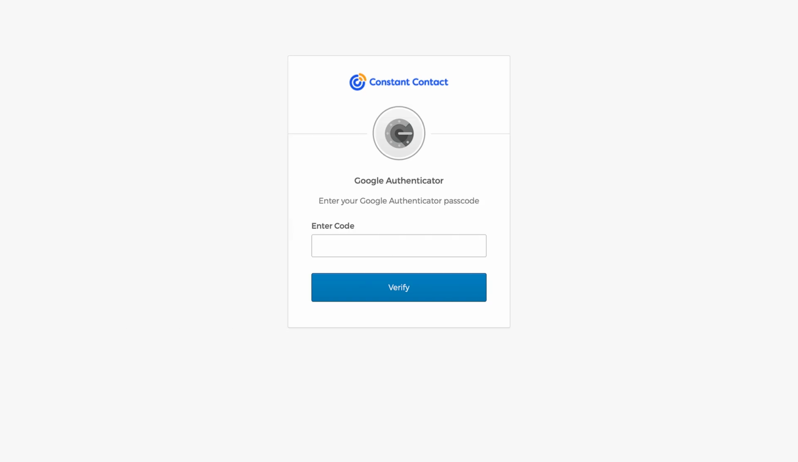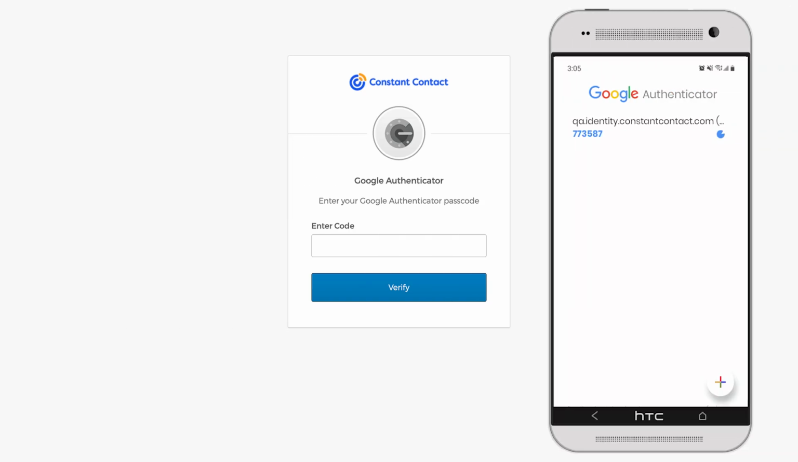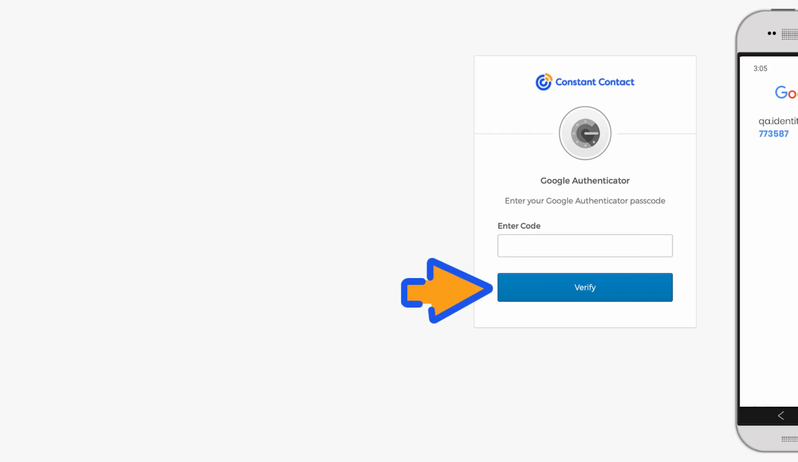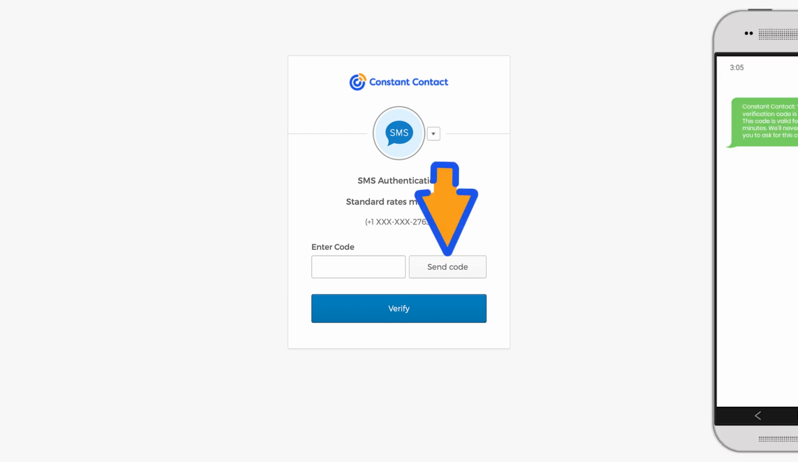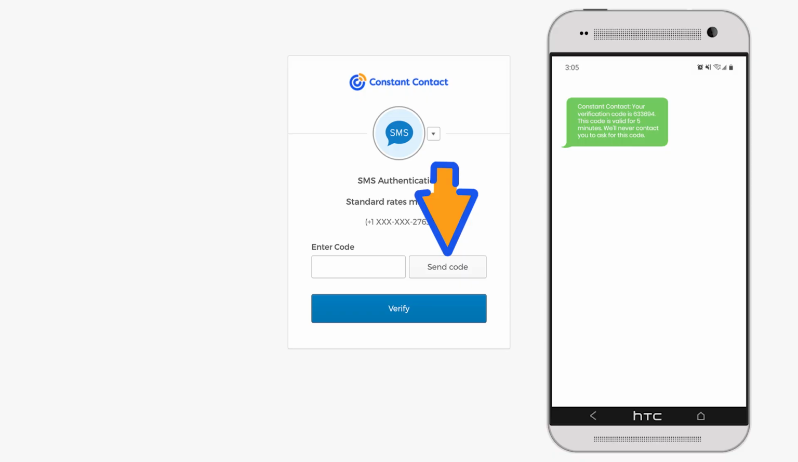For Google Authenticator, open the Google Authenticator app on your device and enter the passcode provided. Then click Verify. For SMS authentication, click the Send Code button to send the text code to your device and enter the passcode provided. Then click Verify.